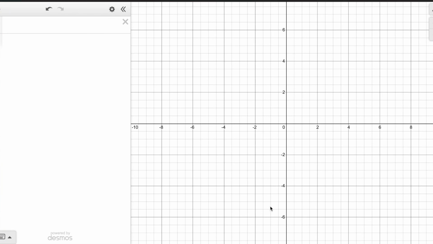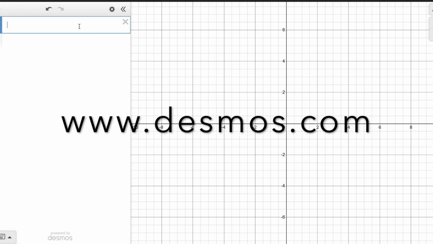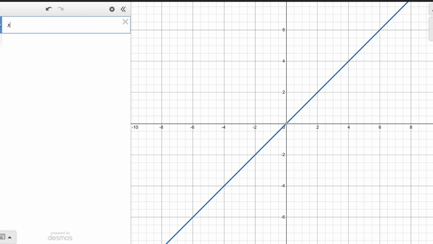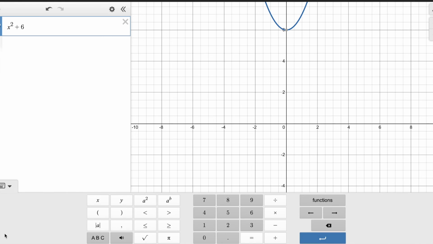Say your teacher is like, hey, I don't care about any work. Well, you can just use Desmos to graph the function. So let's do that last example. Let's just graph it. x squared plus 6. You can hit the little keyboard right here and then hit your square at the bottom, but I just hit shift and number 6 to bring it up to the power.